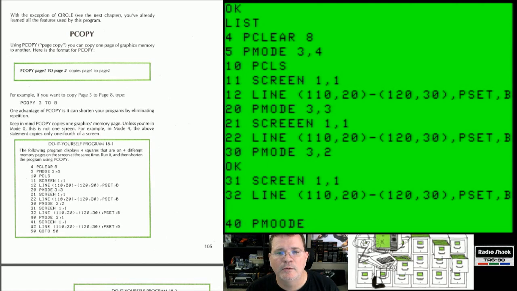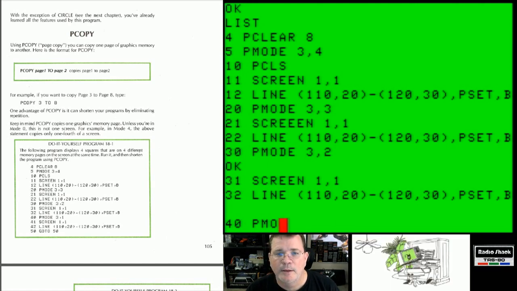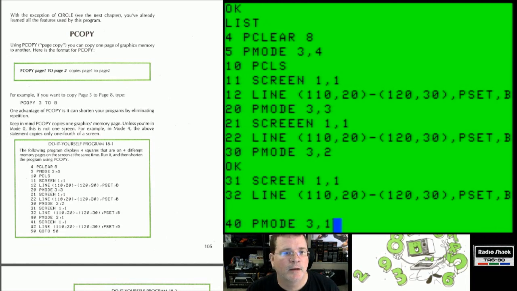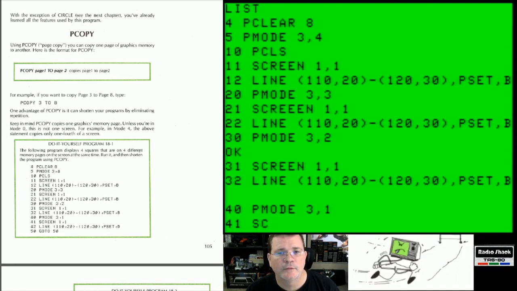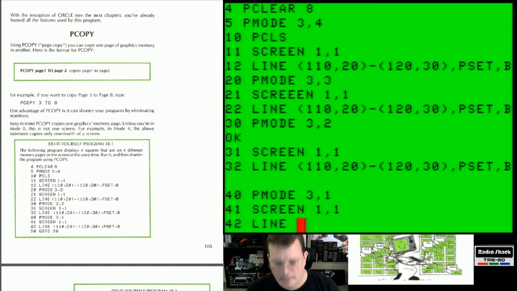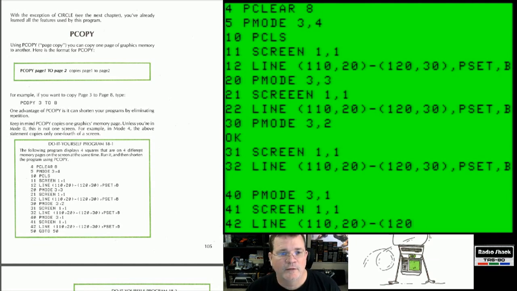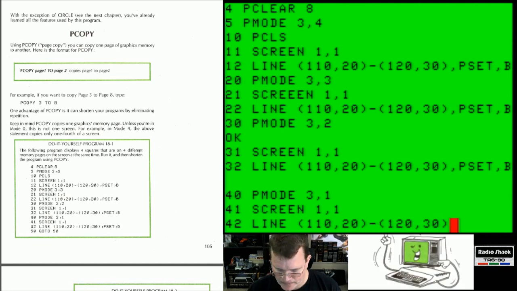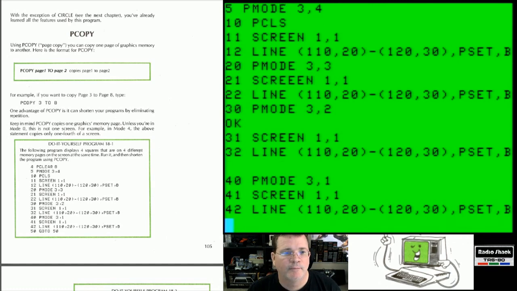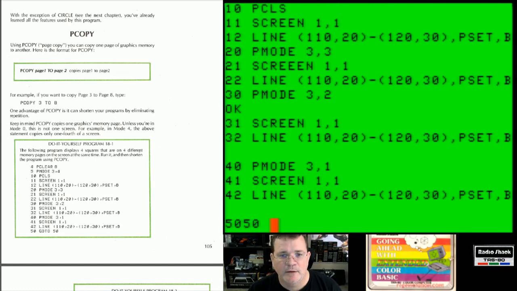Line 40, PMODE 3, 1. We're working our way backwards. 41, SCREEN 1, 1. 42, LINE 110, 20 through 120, 30, PSET, B. I see so many inefficiencies in this code, but that's what I think they're forcing us to do, is find a way to simplify this. Line 50 is GOTO 50.